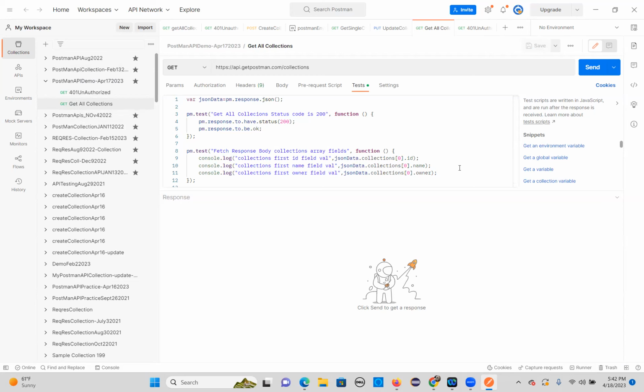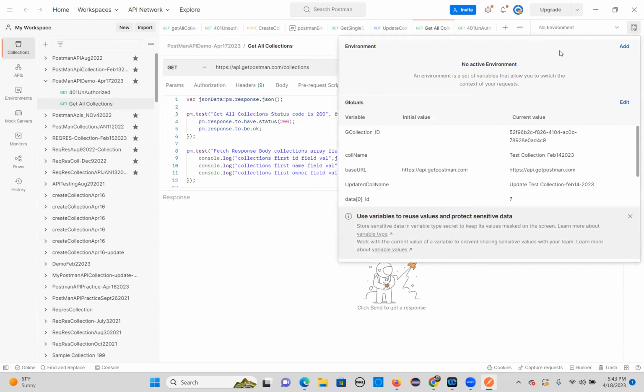So what you can do, you have to create environment variables. How to create environment variables? So top right side, you have a no environment here. I hope everybody is having this no environment. Then beside that, we have this eye icon. Click on this eye icon, then you will get an environment add. We can add the environment. Click on that. So add the environment.